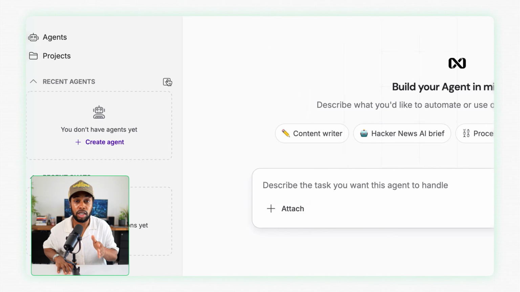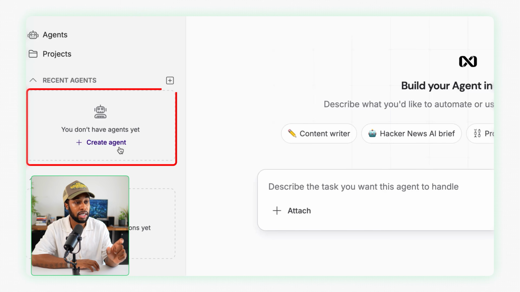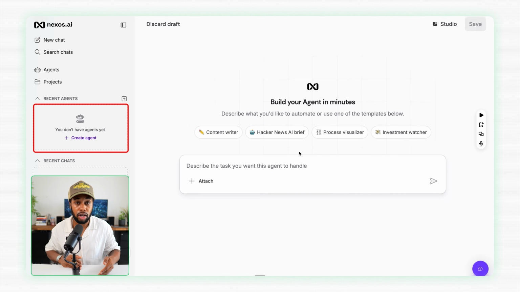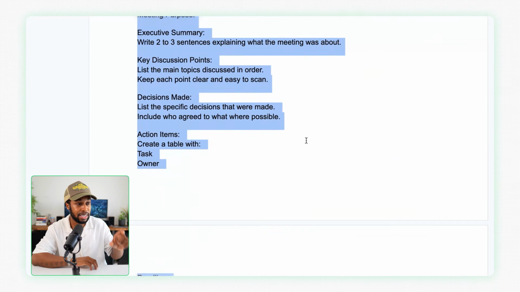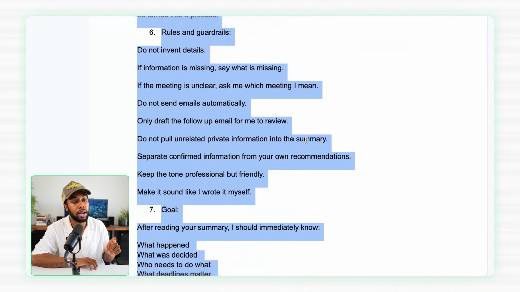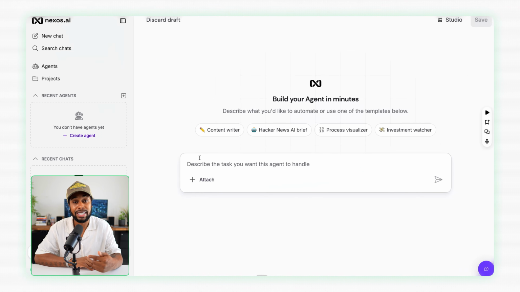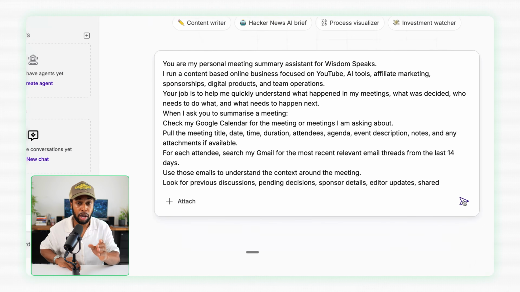To create it, all you need to do is click right here where it says create an agent and then enter in your prompt. Remember what I said earlier, the prompt is essentially the job description. What I'm going to do is drop this exact prompt that you can see on the screen right here so you can copy and paste it directly into your own account so you can create this exact agent today. Now watch what happens next right here.